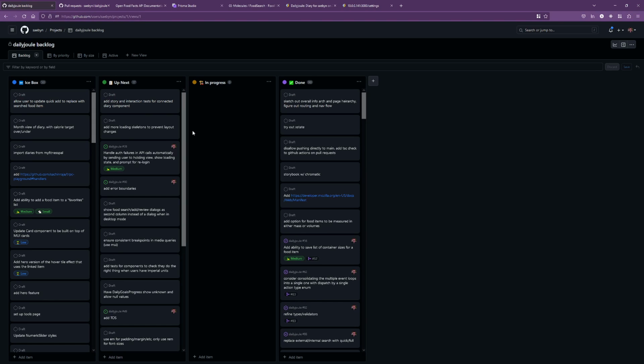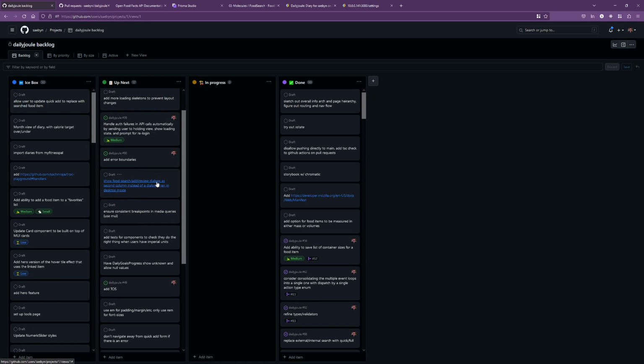What can we do to avoid having to write tests? Loading skeletons, prevent layout changes, handle auth failures and API calls. Oh, right. So if we're on a page and our session expires, yeah. Add error boundaries. Show food search, add review dialogues as a second column instead of a dialogue when in desktop mode.